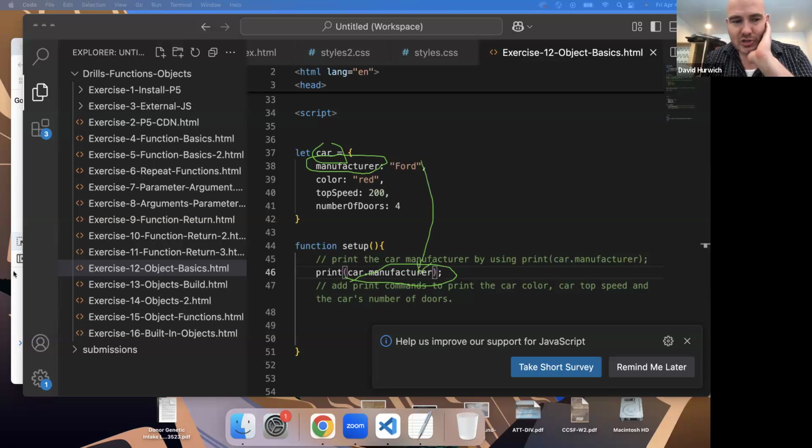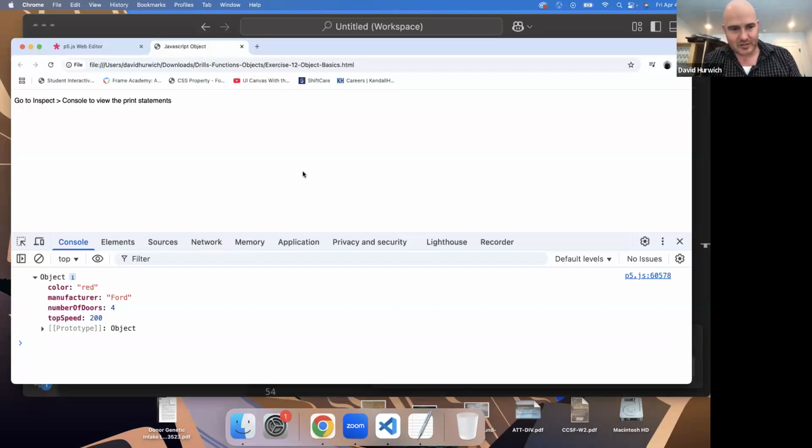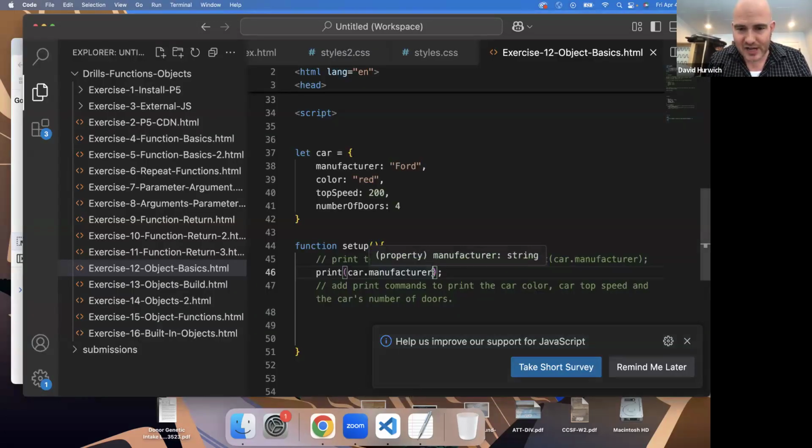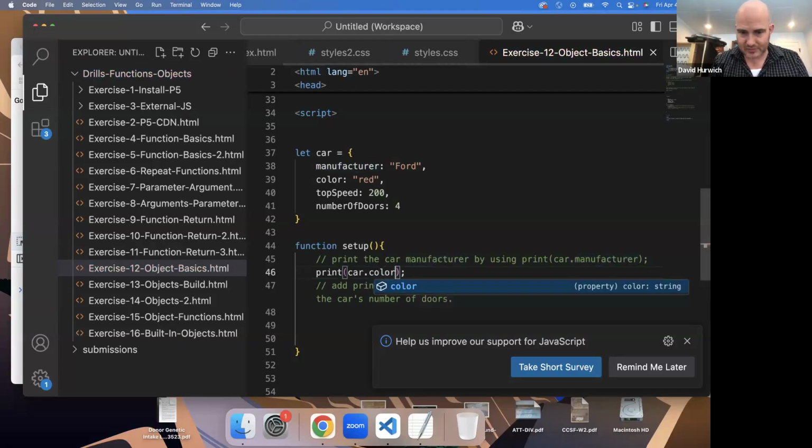That's going to go here. So if I were to save, I don't remember if I saved or not. Yep. Okay, so it did work. I'm just getting the manufacturer, or maybe I want to see just the color. Car.color.